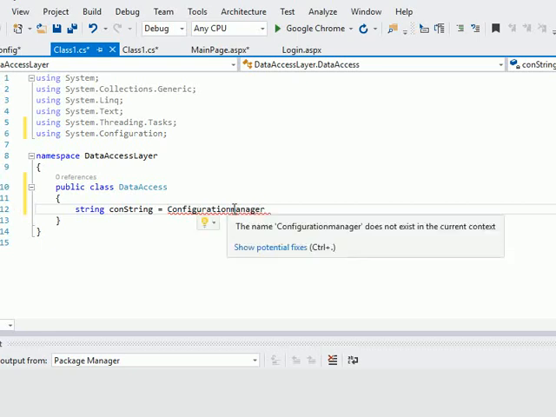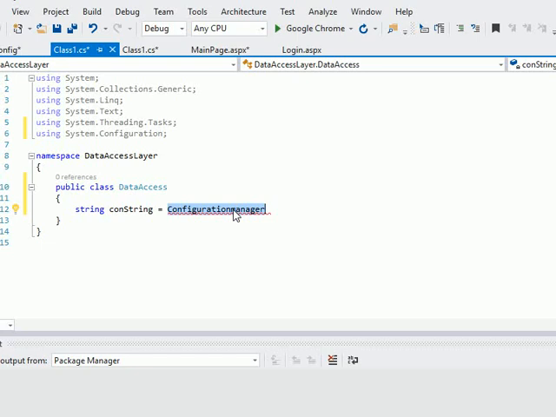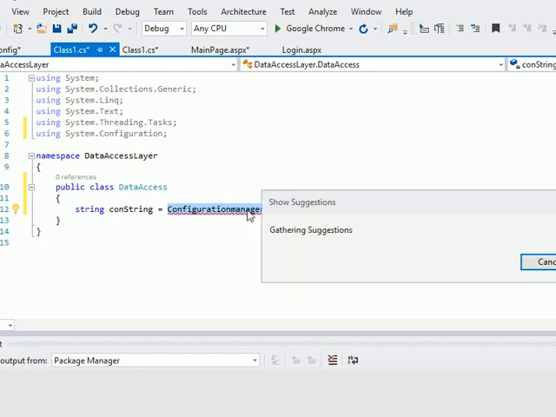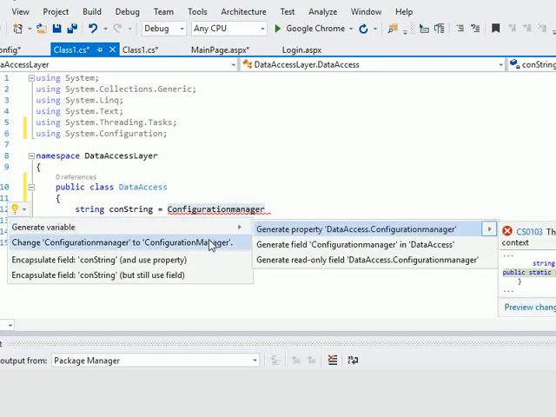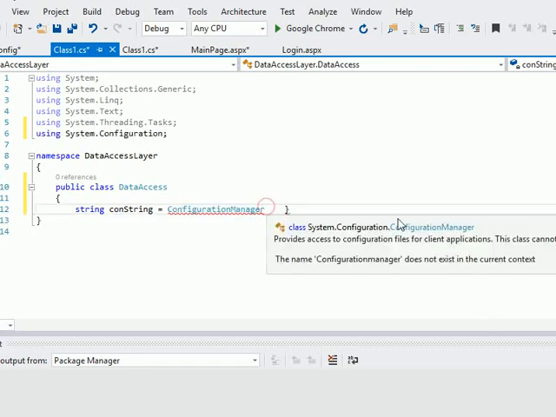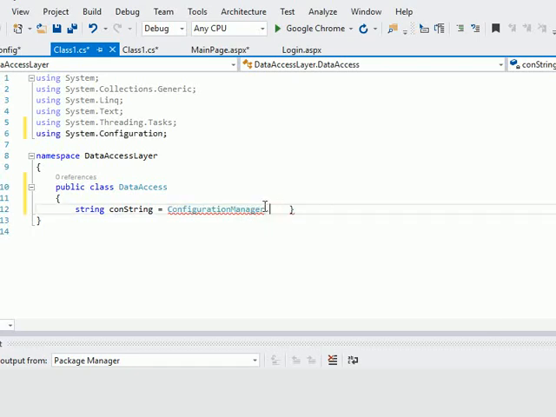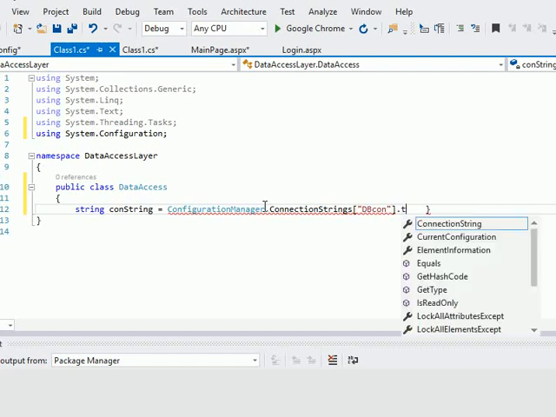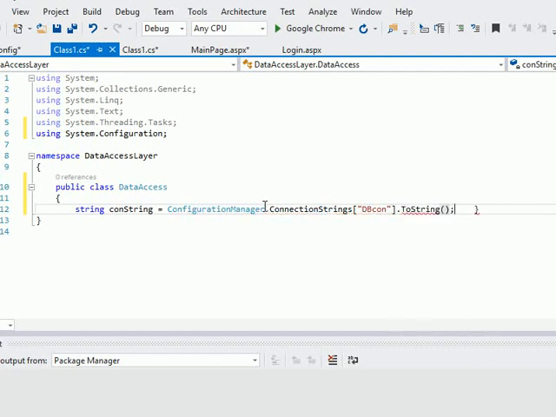Then after that, we'll use a configuration manager. I'm capital over here. Control dot, so change to ConfigurationManager. After ConfigurationManager, dot ConnectionStrings, square bracket, the name of the connection string is dbcon, dot ToString(). Perfect. So we got our connection string.